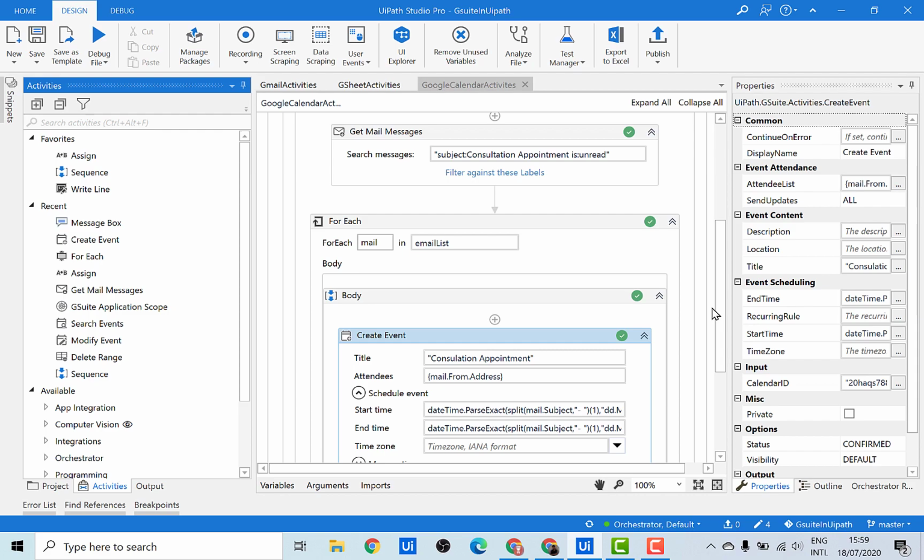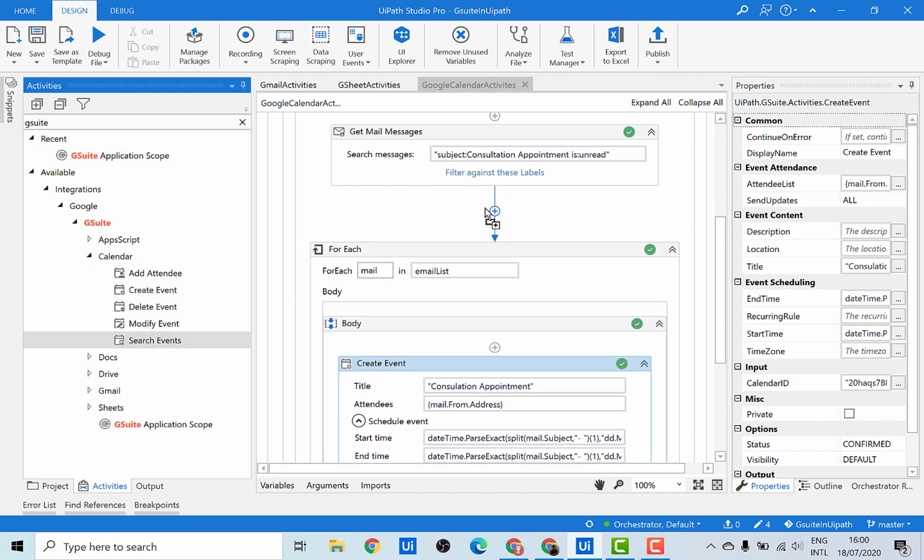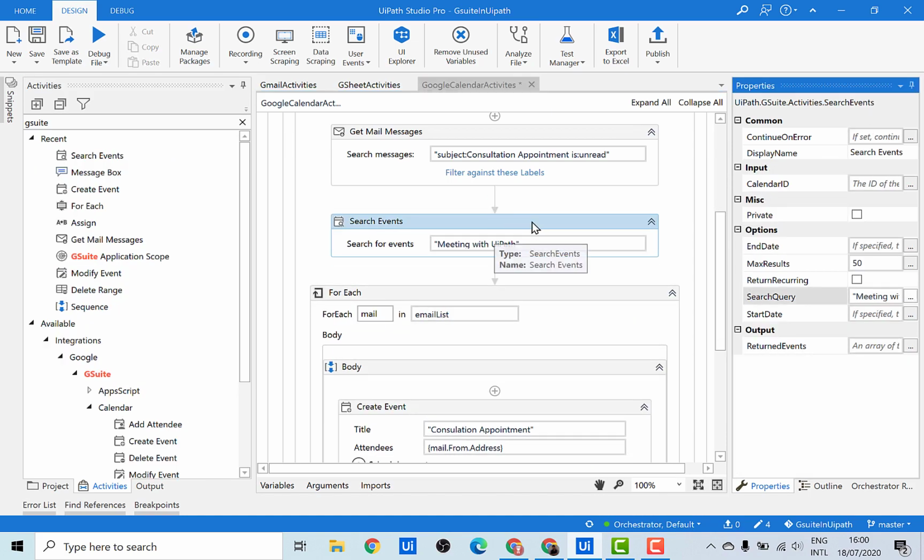And for that, we'll be using an activity called Search Events. So let's just go to G Suite again. And under Calendar, there'll be an activity called Search Events. So let's just drop it down here. And if you see here in the input panel, you need to give the calendar ID. And there are certain options that you can select in order to narrow down your search. So we have an end date and a start date.